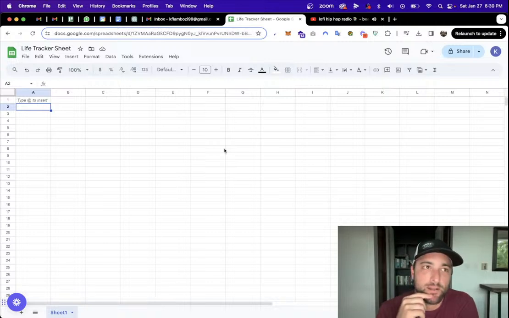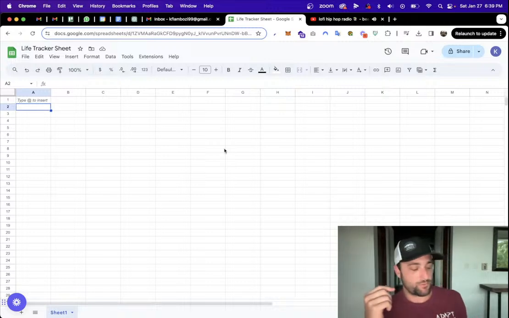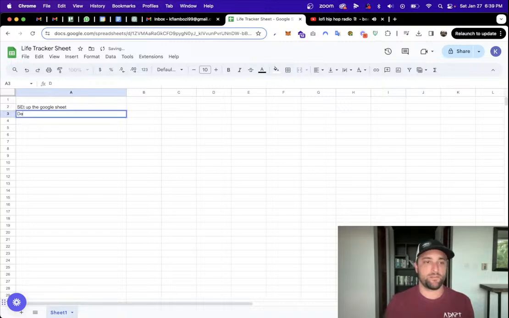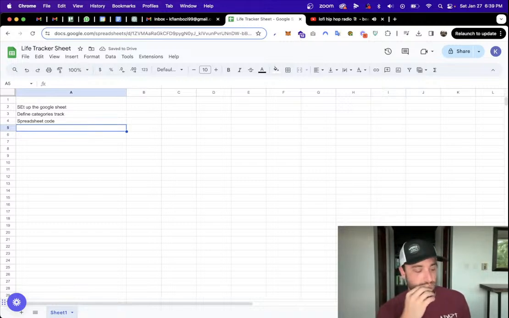Last time I did it, I asked ChatGPT, I told it kind of what I wanted to do, and then I asked it for some ideas. Since I built this app before, I kind of know some things. I know I need to set up the Google Sheet. I know I need a bunch of categories, so define categories to track. I know I'm gonna need the spreadsheet code. I'm gonna need Google App Scripts.